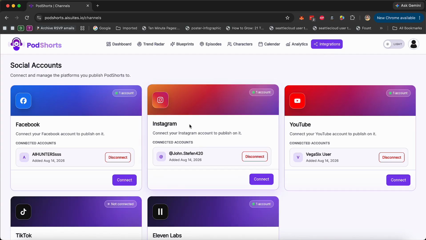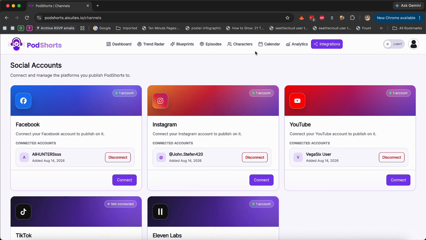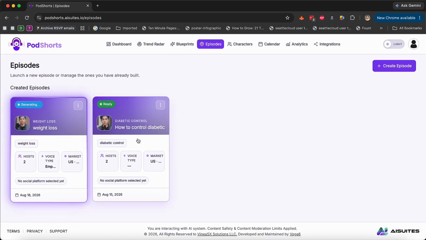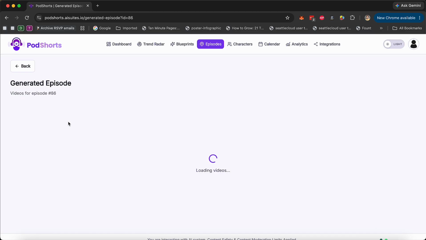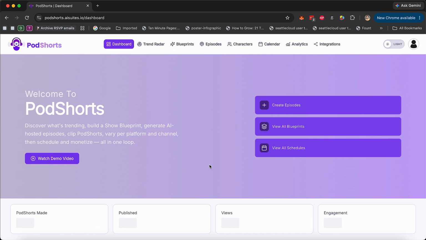In the integration tab, you can connect all your social profiles, as many as you want. You can connect your ElevenLabs account as well if you want. And that's pretty much it. You can see all the episodes and campaigns that have been created, and you can start creating multiple of these videos and publishing them every single day on your social media platforms, and you're guaranteed to get tons of views, tons of engagement, and turn that engagement automatically into sales.